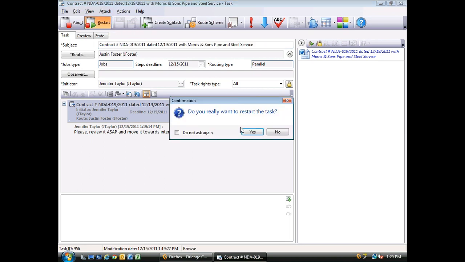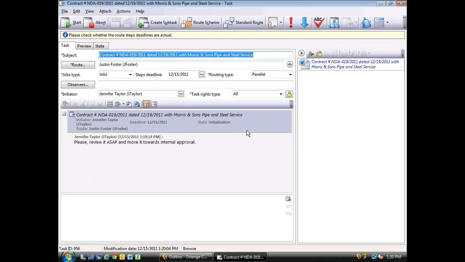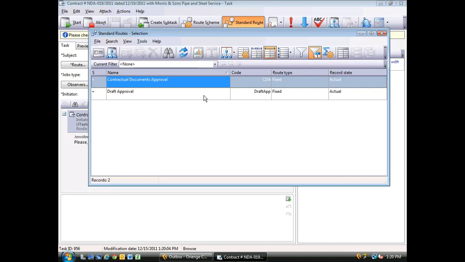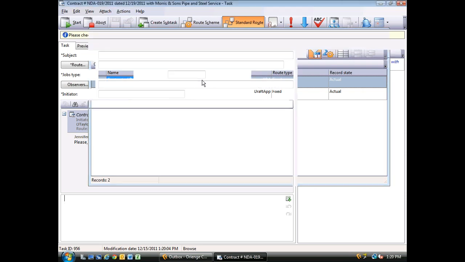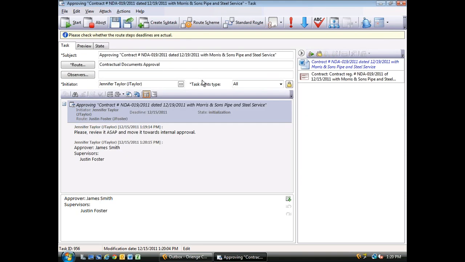But in this case, Radio Tech has taken this time to analyze the business process, and they have created a standard route. Okay, so let's check the standard route, which has already been brought up. There it is. I'm going to do the contract documents approval. And let's take a quick look at what this route looks like.